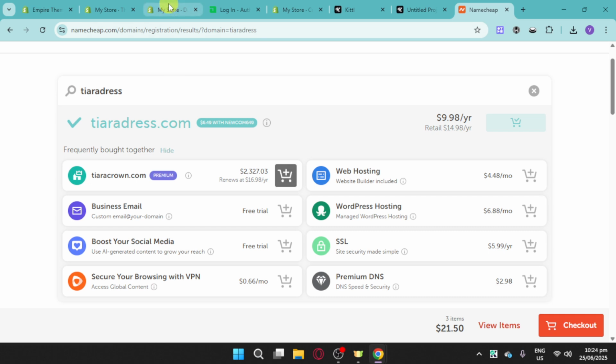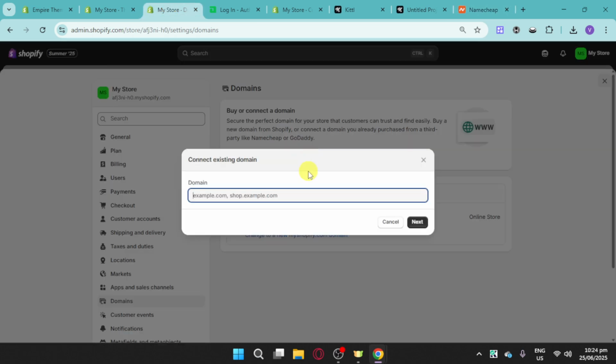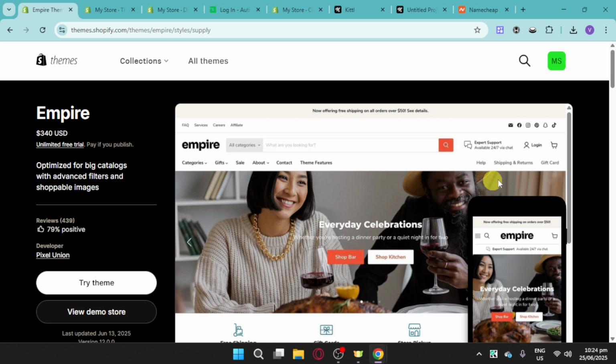And once you have checked it out, you can click on the connect existing domain and then input right here the domain name and the .com option and click on next in order to add it. Once you have added that, you have now successfully created your own store using the Empire theme with your own products of your liking.